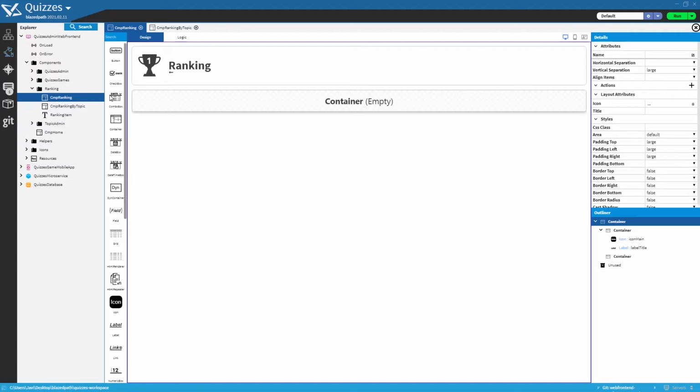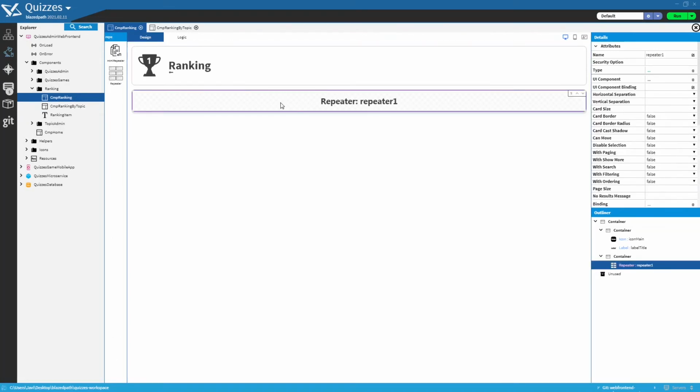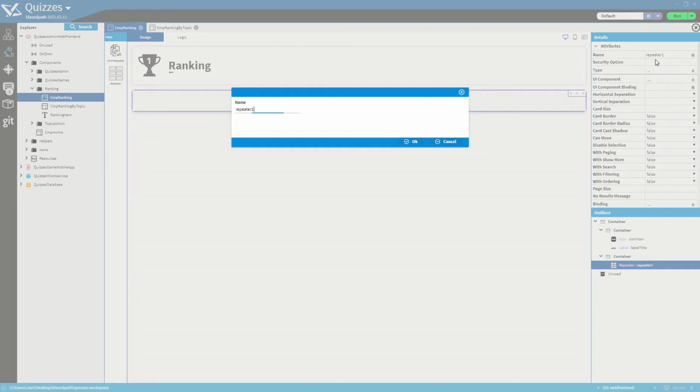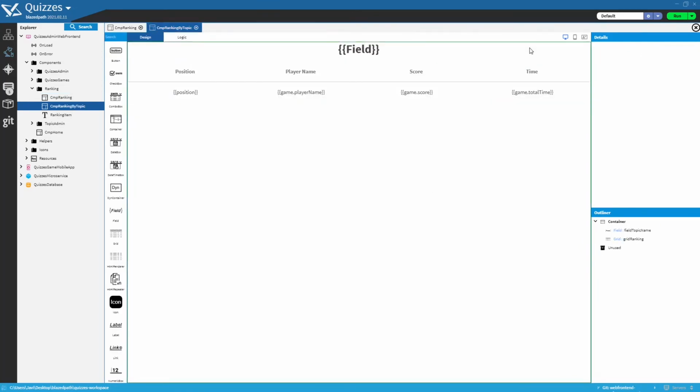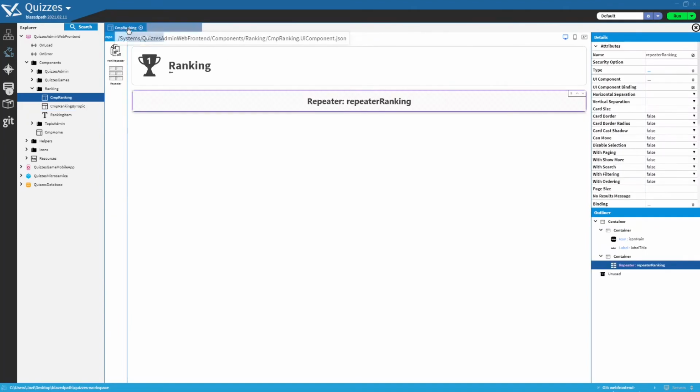Now for the part that is going to be different, instead of dragging a grid, we are going to use a repeater. This widget basically repeats a component as many times as there are items on a list. So let's select the second container, and we are going to drag the repeater and name it repeater ranking.